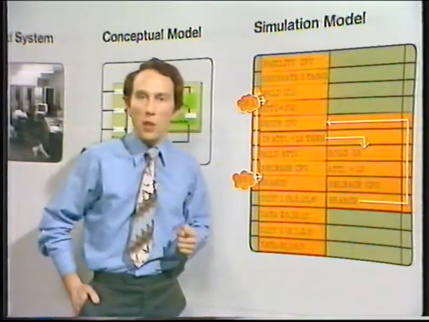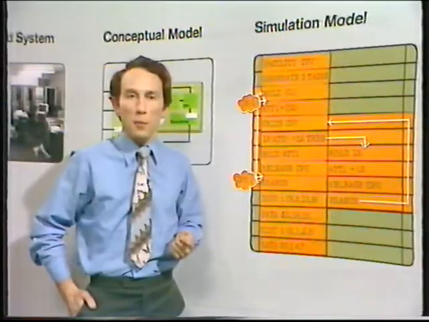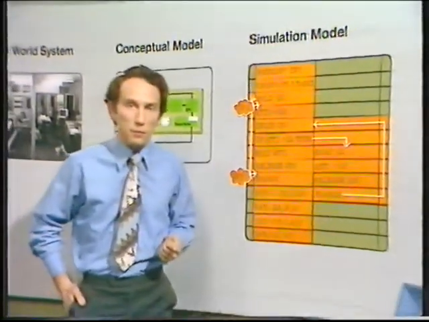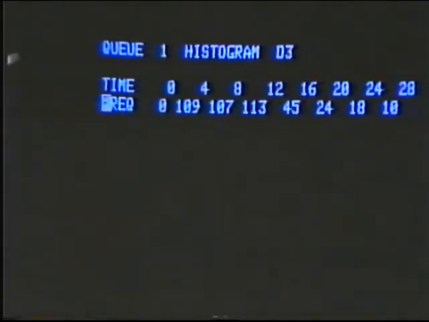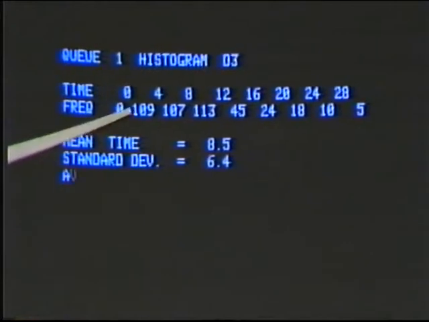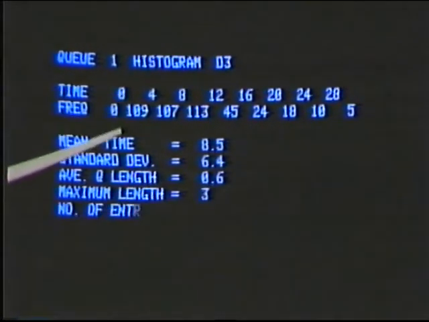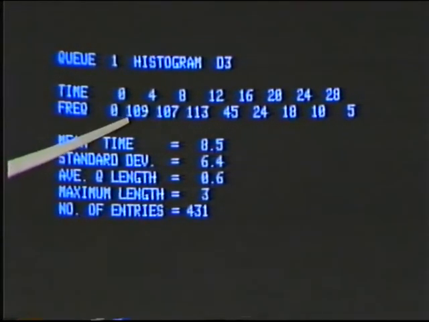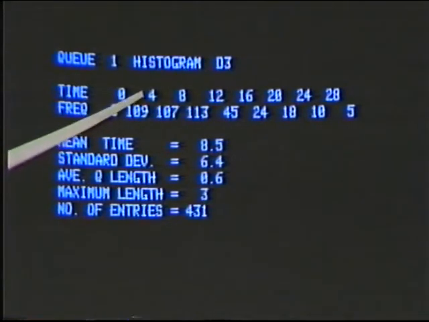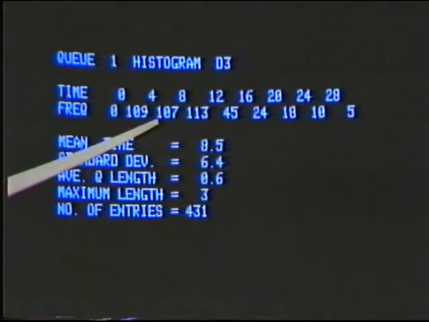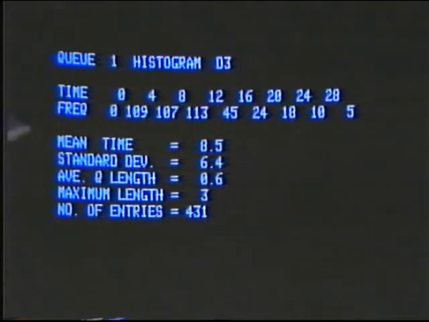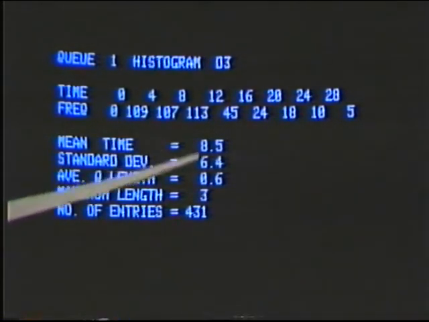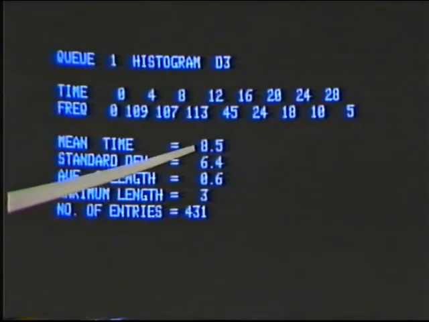Now, when we entered those new blocks into our computer model, we obtained these results. We obtain a histogram. And the histogram tells us the number of tasks that spent certain times in the system. For example, here 109 tasks spent between 0 and 4 units of time, where 107 spent between 4 and 8, and so on. The average time of all of the tasks is 8.5 time units.